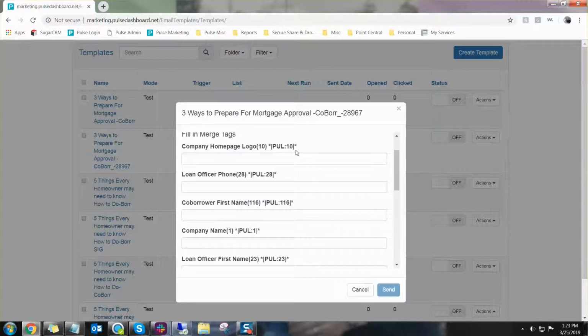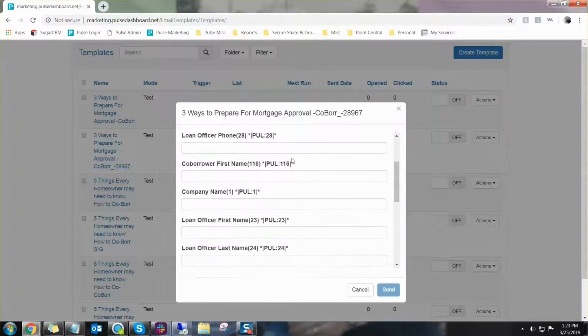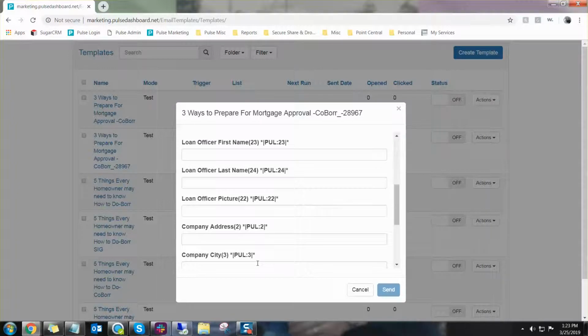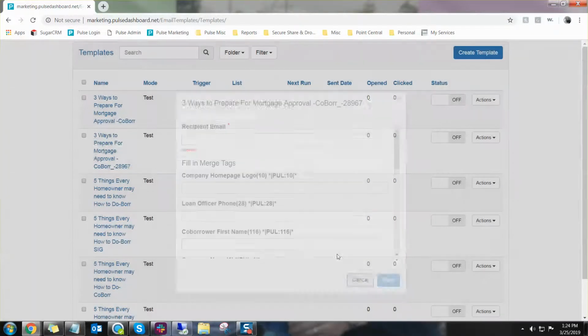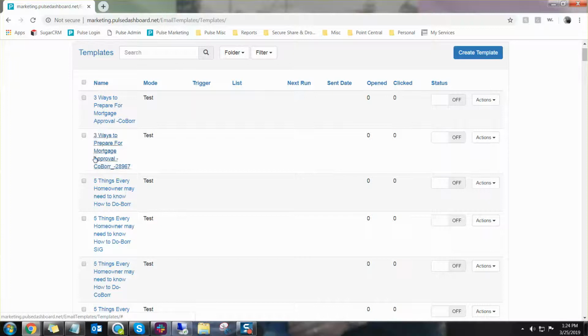But in our test environment, since we're not looking at everything just to create the test, that is a space that you'll need to fill in, as well as any other fields that you have in the email. Once you fill those in and choose a recipient email, whether it's yours or somebody else's, you can hit send, and that will send you a sample of this email with your filled in options for those holes.